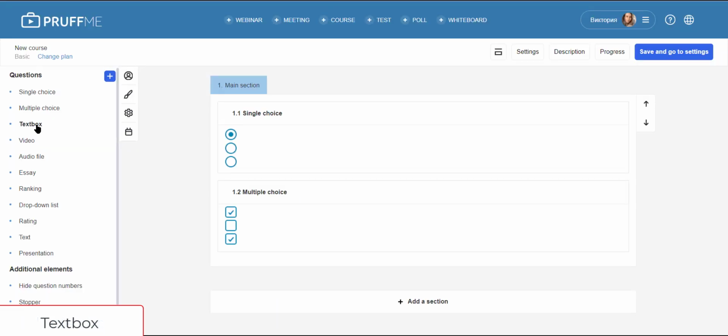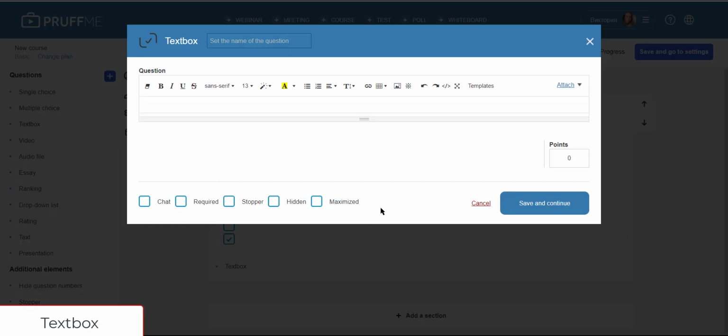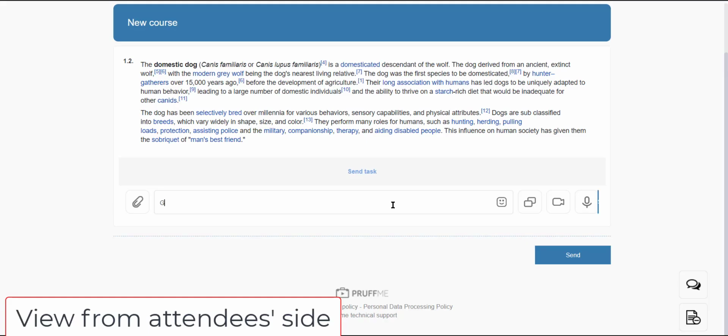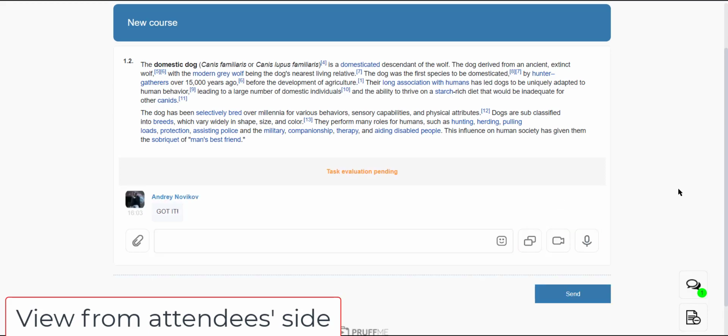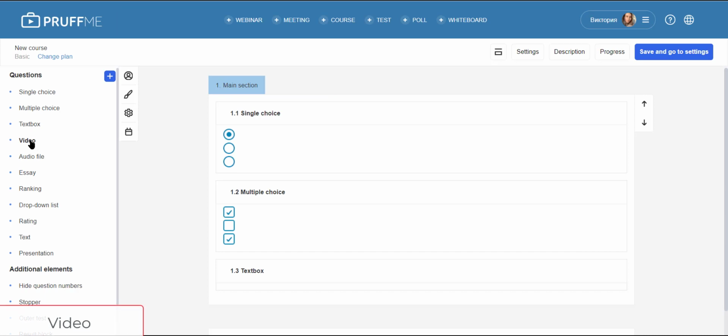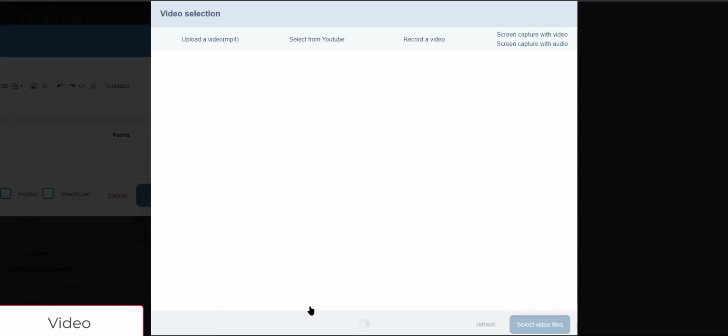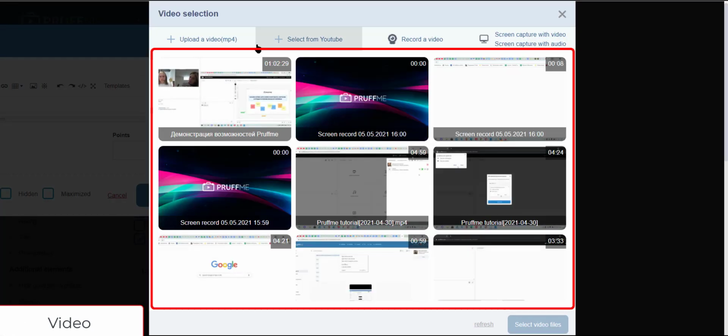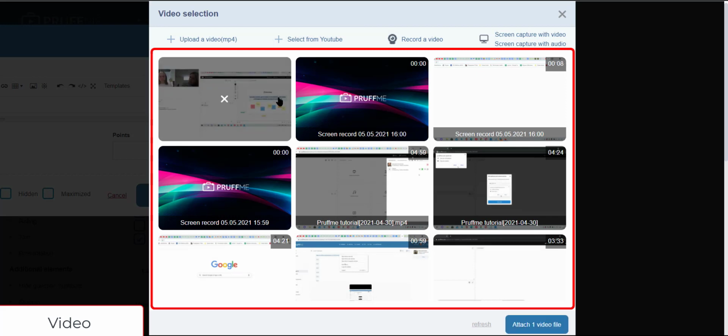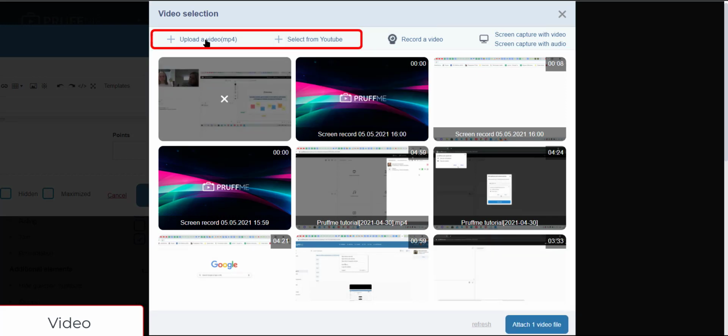The Textbox section will not allow your students to proceed with the course without its evaluation. It also contains a comment section so we can leave a detailed response. By using Element Video, you can upload a video to your course from the Files section where you store all of your files, or upload a new MP4 file from your device.